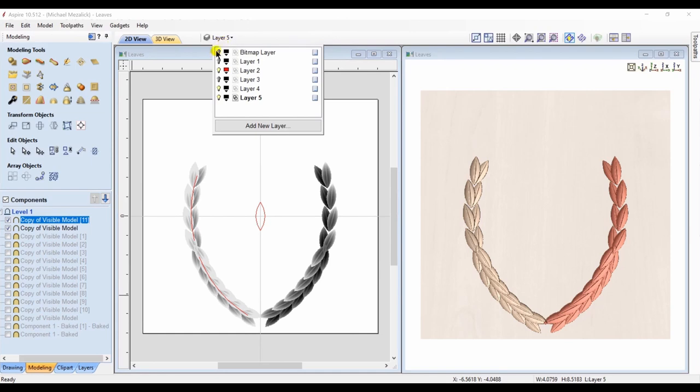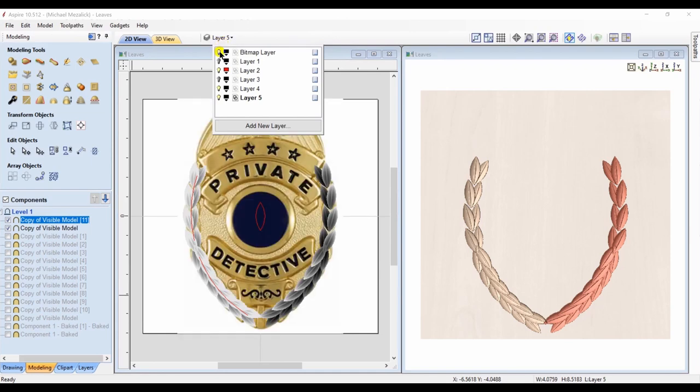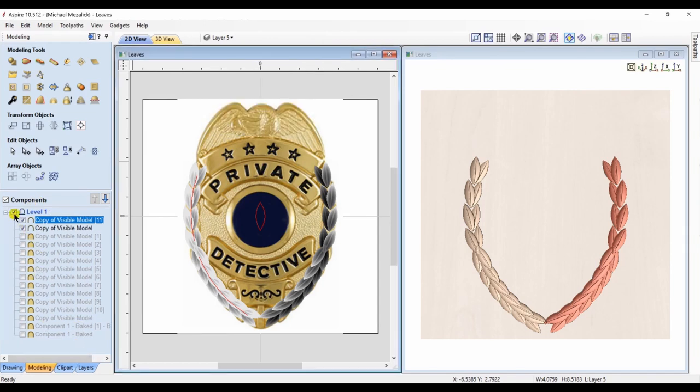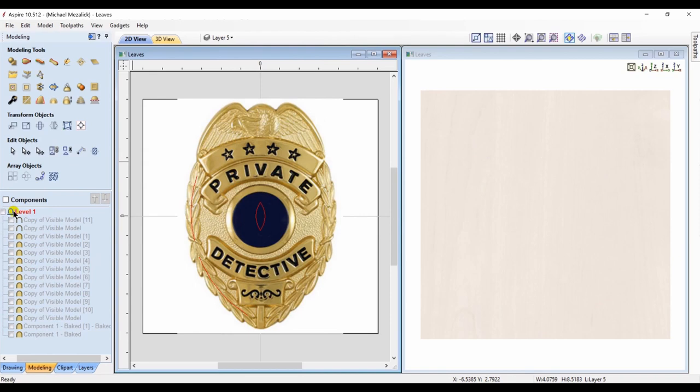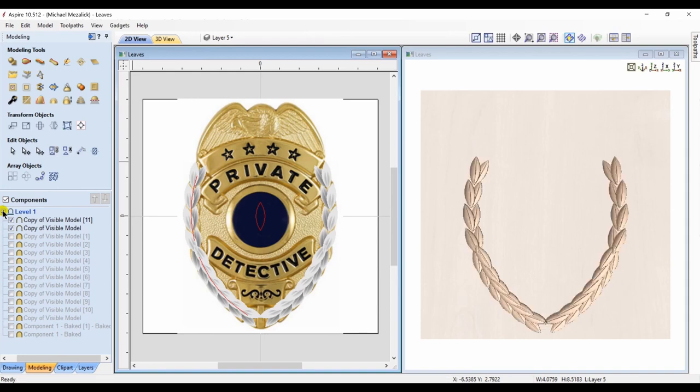I found a picture of a badge that I wanted to duplicate. And you could see the leaves along the edge of the badge are very close to the leaves that I just created. So now you can create your own badges. At least you can start to make your own badges. And this is how the leaves would be accomplished.